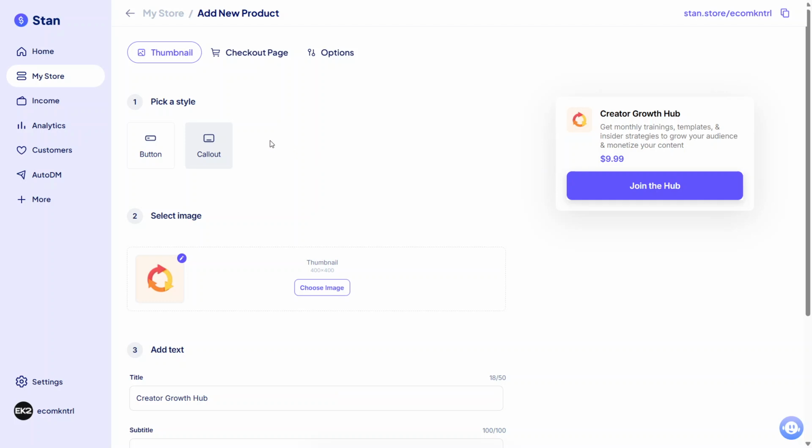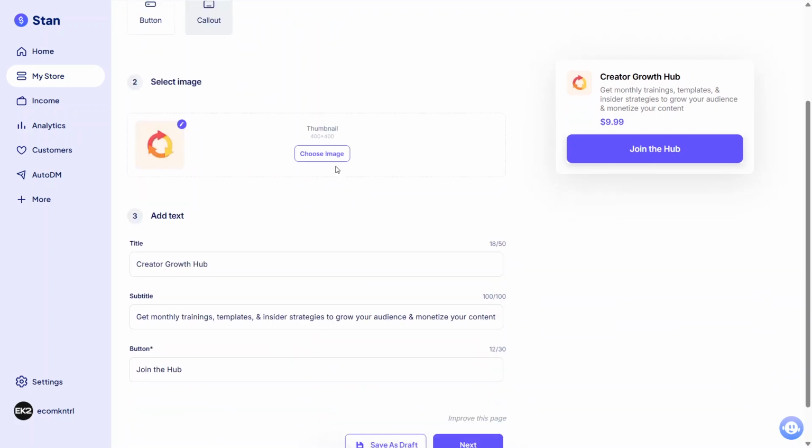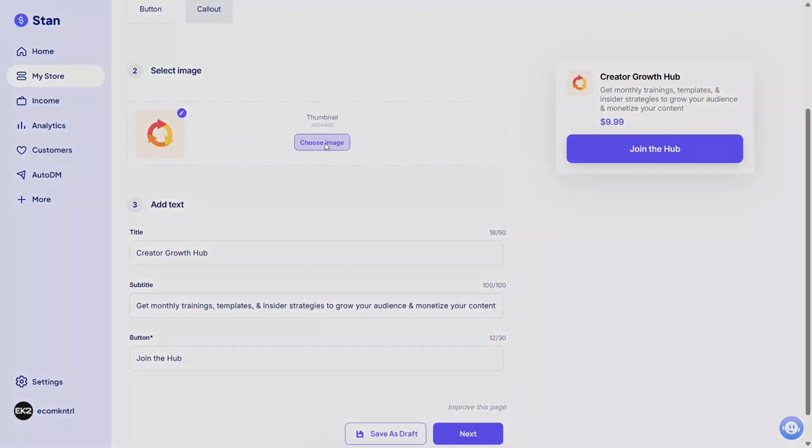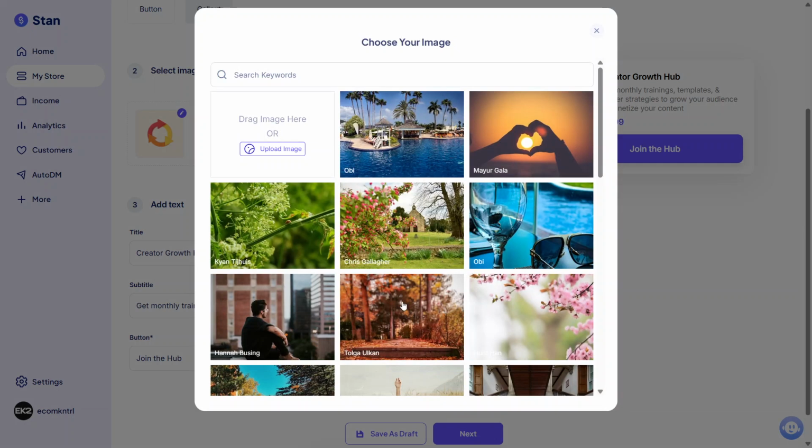First, choose a style. You can pick either a button layout or a callout layout, depending on the look you prefer. Then add an image by clicking Choose Image. You can either select from the existing image options inside Stan Store or click Upload Image to add one from your own computer. Try to choose a clear, on-brand image that matches your membership's theme.